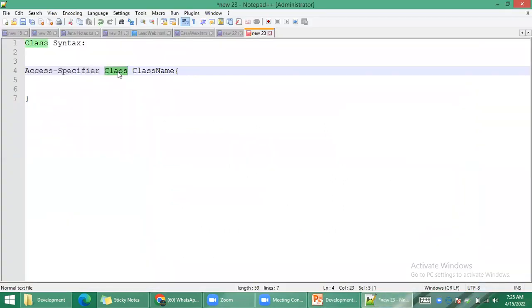Here, what is class? Class is a keyword, meaning a reserved word. This is fixed. You can define the class name only. Class is a reserved word or fixed word. This is a keyword. Okay. Here, what is the class name? Class name is the user-defined name. We can give our own name based on our requirement.